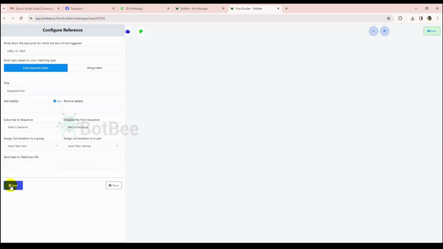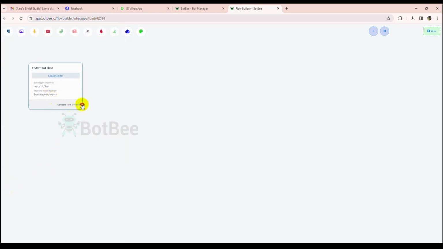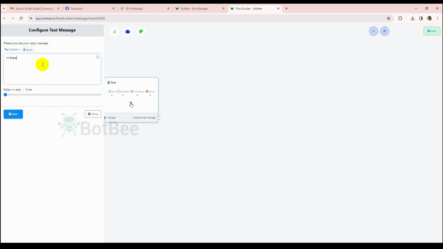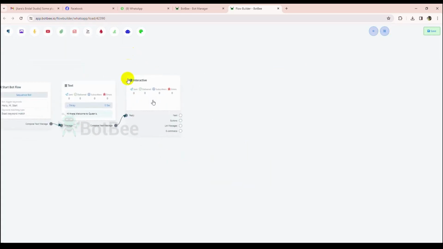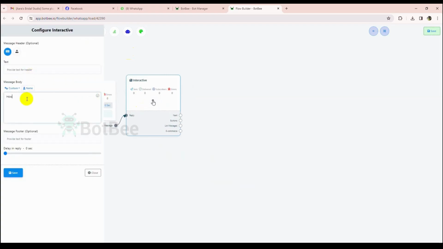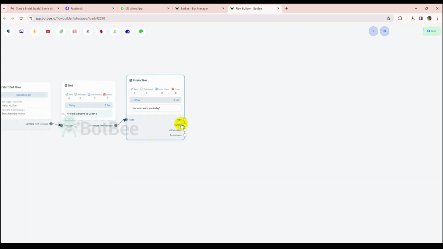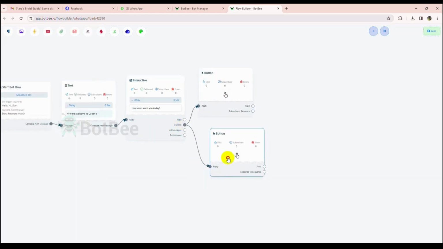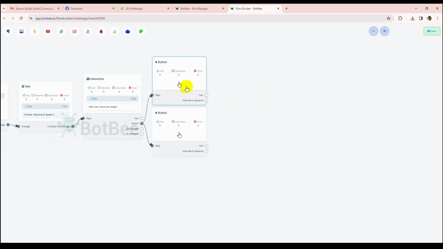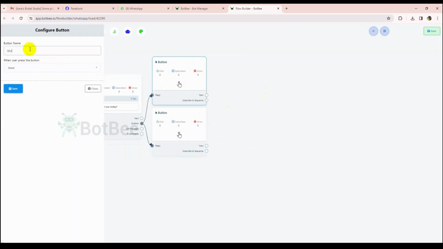I'll save the changes. Here I'd like to reply with the text element and give a welcome text. And I'll use an interactive and simply write, "How can I assist you today?" Here I'll provide two buttons. I'll name the first one Shop Now.